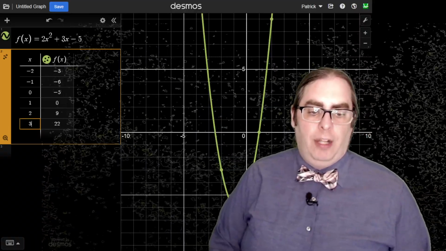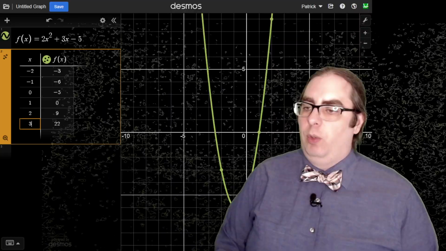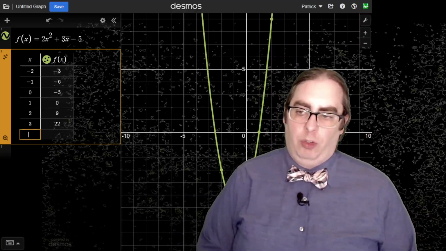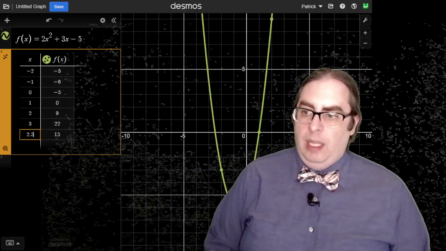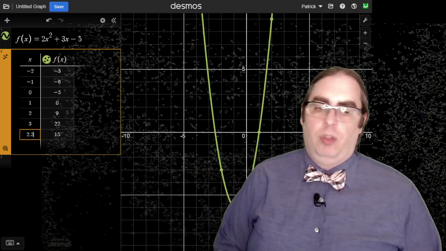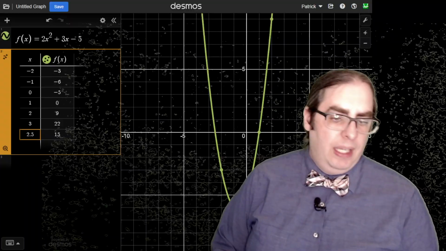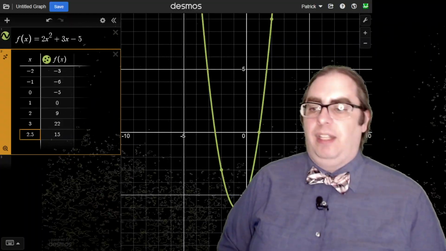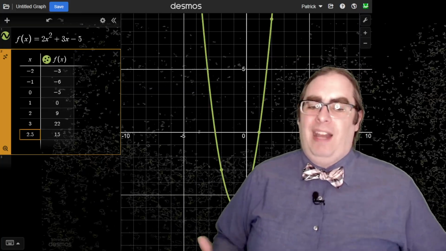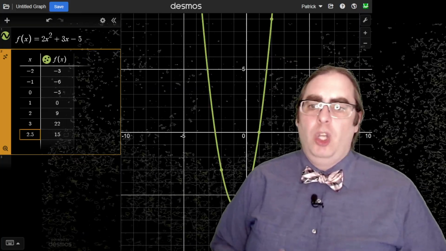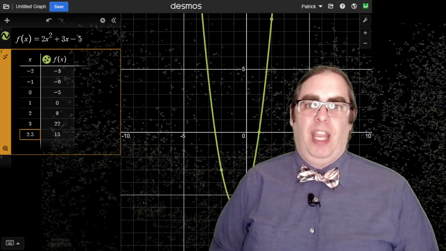And I'll just point out that if I fill in another x value on the table, it will insert that next row. It will calculate what the value is supposed to be. And we don't have to stick with nice whole numbers. I can plug in, say, x equals 2.5 to get out, what is that, 15. So we have options at our disposal. Desmos is able to do a lot of work. We're just scratching the surface of what it's capable of.